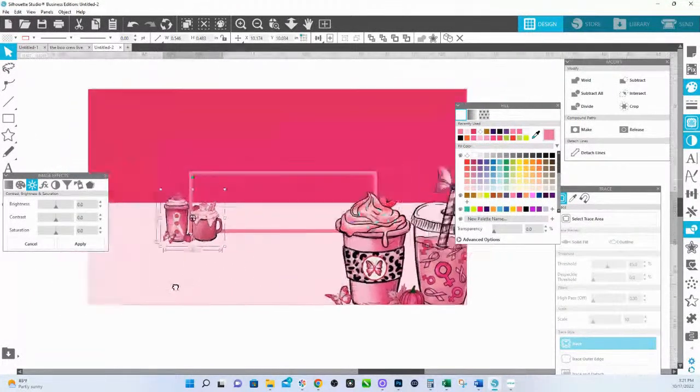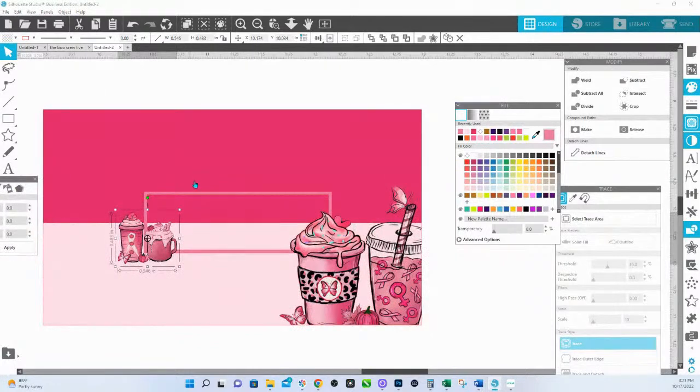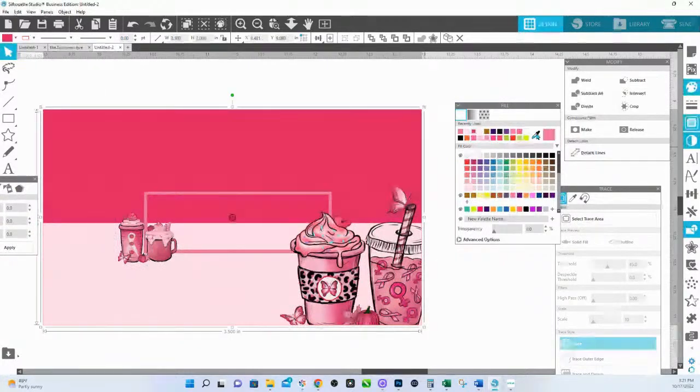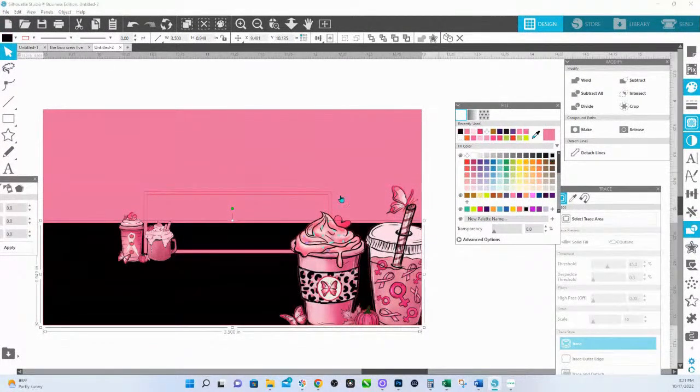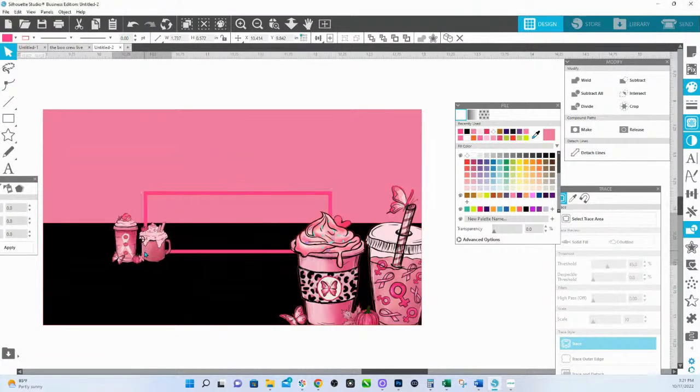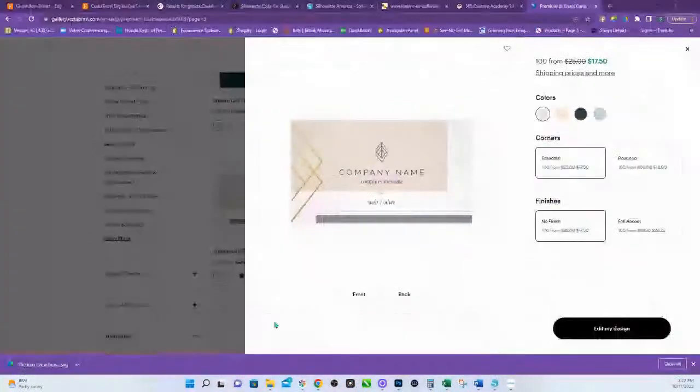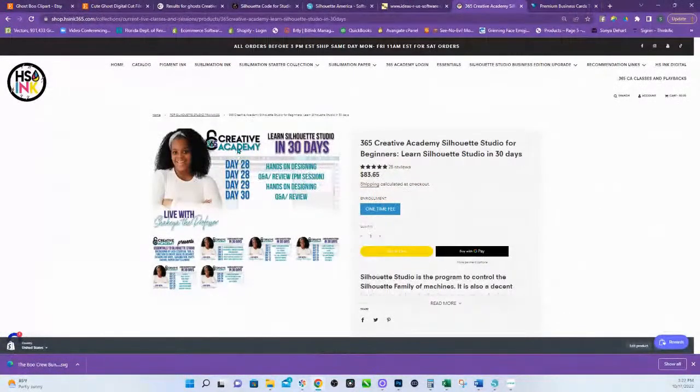So how you're designing your logo, how you're designing your business card would be totally and completely up to you. You just have to know where you want to put stuff. But it all starts with learning to use the software. And that's where this course comes in.